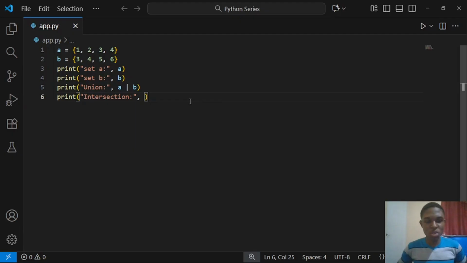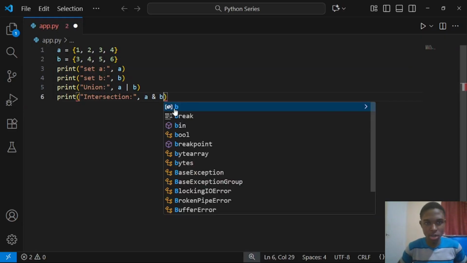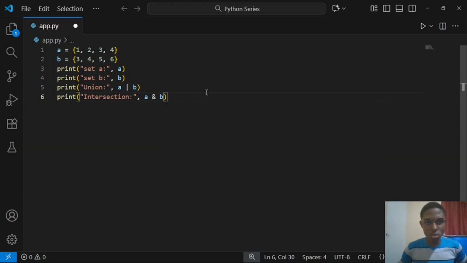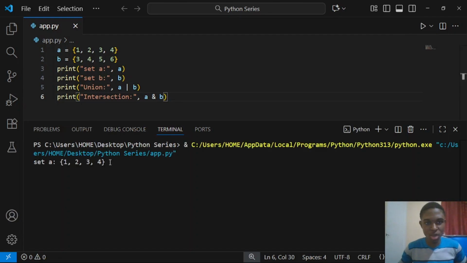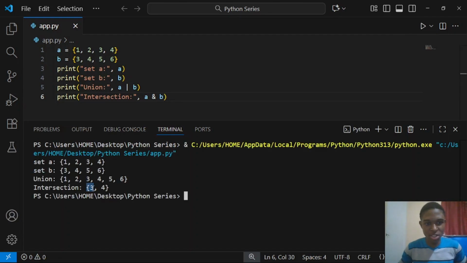Now guys, suppose we wanted to find the intersection of set A and set B. We can simply come right here and we can write set A right here, and then an ampersand symbol followed by B, which is our second set. And if we save our code, then we run it, we should get the intersection of the set. So there is our intersection, 3, 4, and that is how you find the intersection using the ampersand operator.